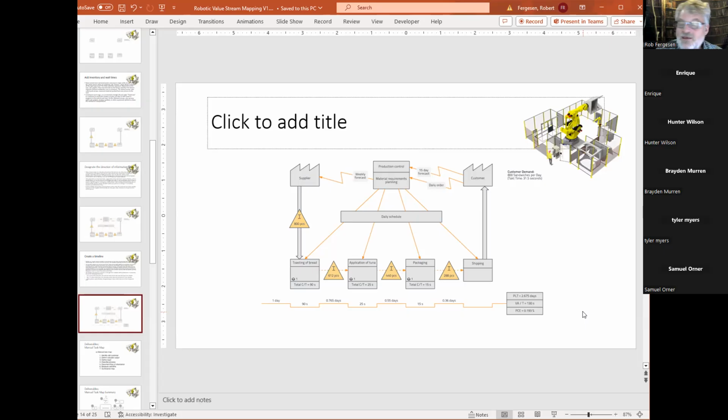So my PCE is 2 minutes over 3 days, which is 0.193%. So this is a terrible, terrible percentage. It means I'm not doing well at all. So that is a classic value stream mapping tool being applied pretty generically to a manufacturing line that makes tuna fish sandwiches. So I'm going to pause our video here for Q&A.